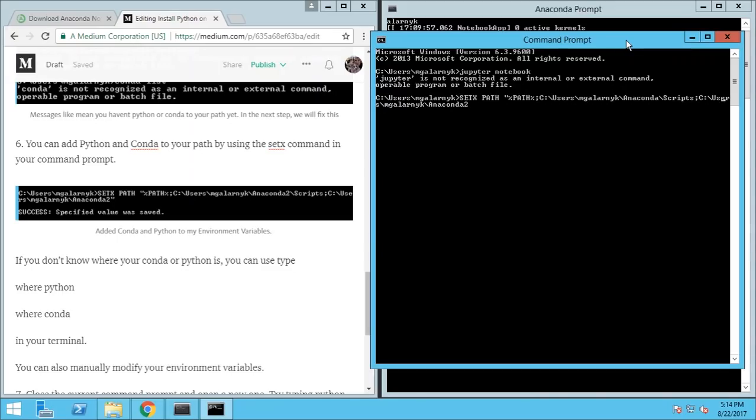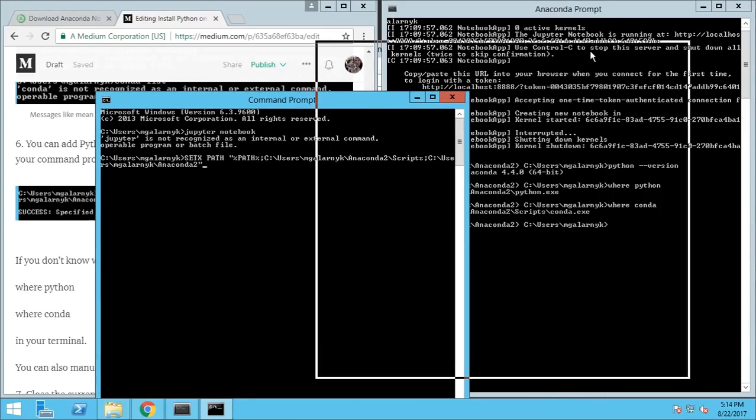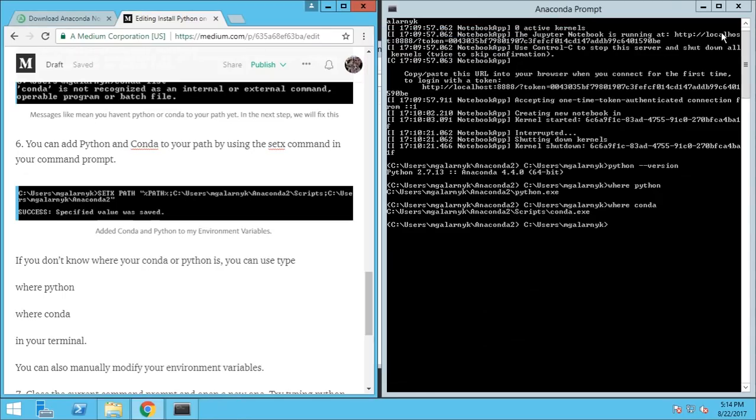Oops. I made a typo here. I forgot to add Anaconda 2 because that was the path. I'm just checking to make sure this is correct. You could have just as easily copied and pasted from your Anaconda prompt. However, I can't on my Windows. Okay, everything seems good. I'm going to hit enter. In order for the changes to take effect from the setx command, you have to close and open a new command prompt.